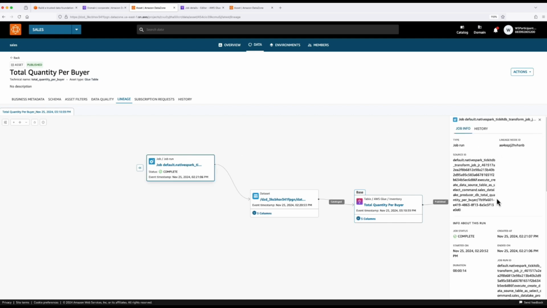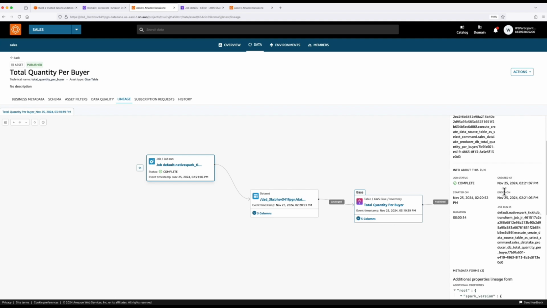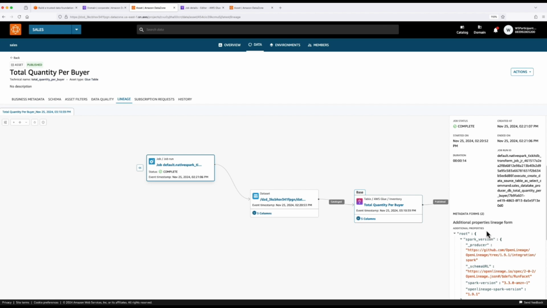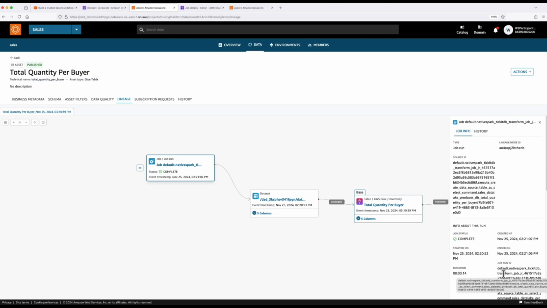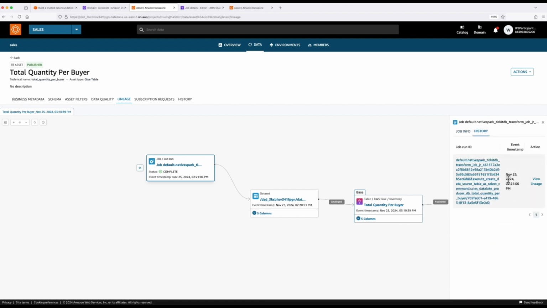So here you can see, for example, information about the Glue job. For example, the Spark version, the type of job, in this case a batch job, and the location of the job. You also have the option to get a history of the execution of this job. So now let's span to the left.